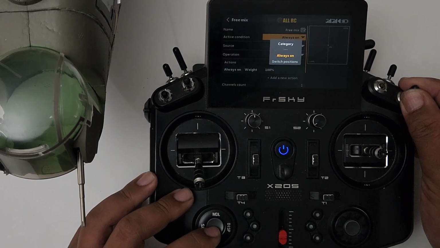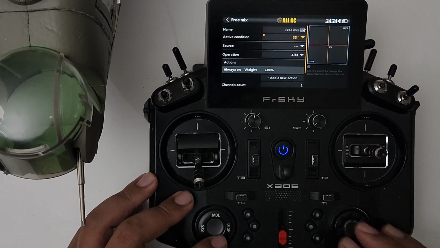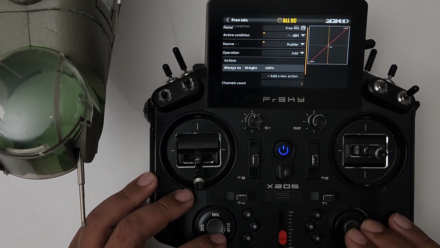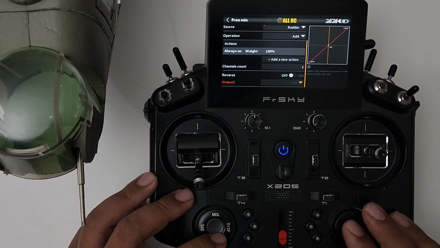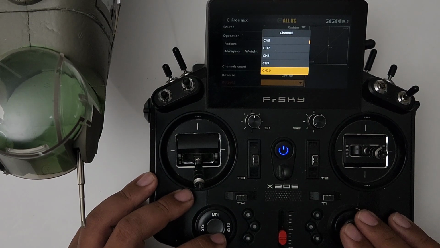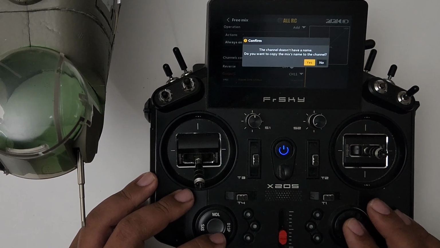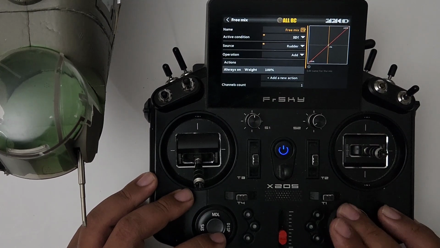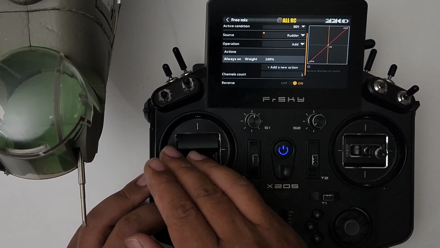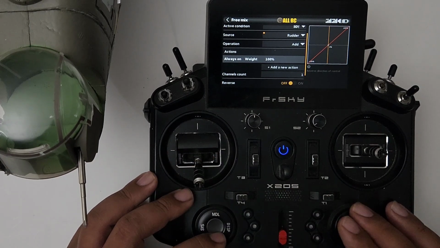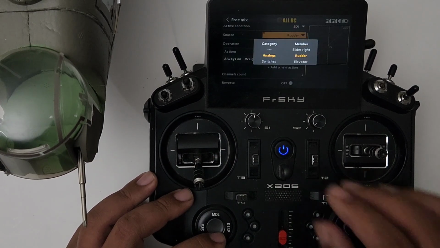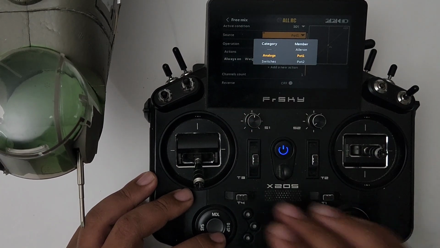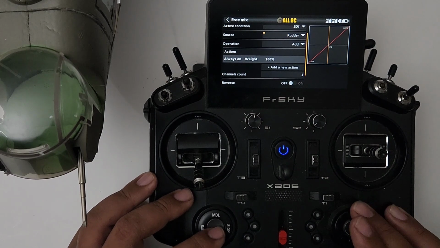And for active condition, let's go ahead and make it so that when this switch is in the up position, it activates this mode. The source I'm going to use is going to be rudder. And the channel that I want is channel 11 for this particular plane. That's it. And of course, obviously if you want, you can reverse it by hitting the reverse button over here, and then now it goes the opposite direction. And if you wanted to, instead of rudder, you can make it, say, a knob. But in this case, let's make it the rudder. All right, that's pretty much it.